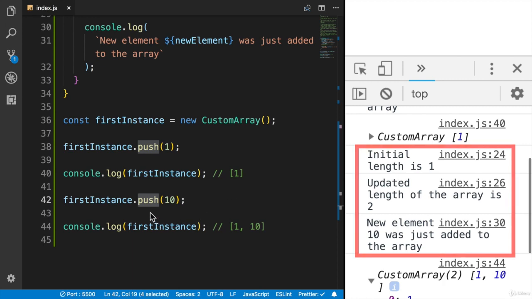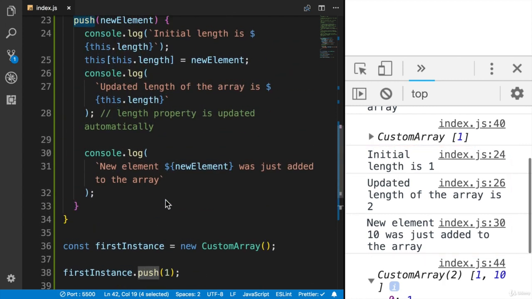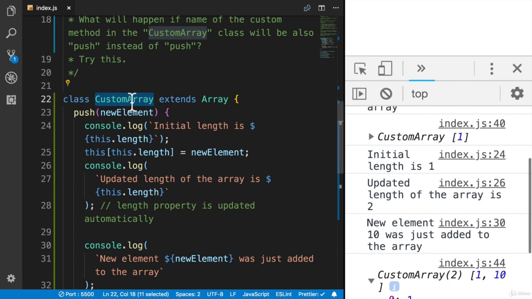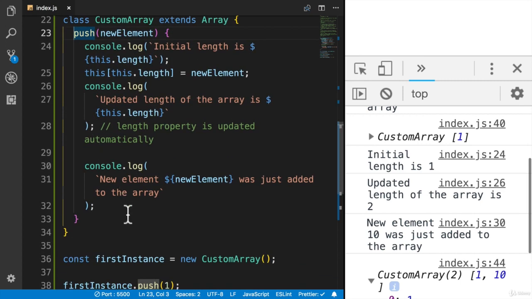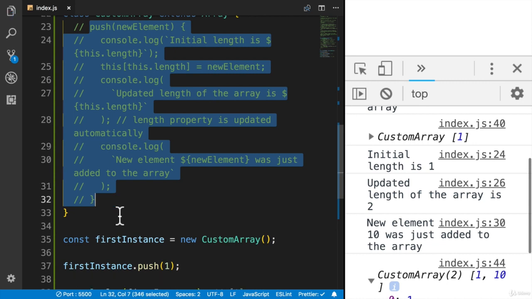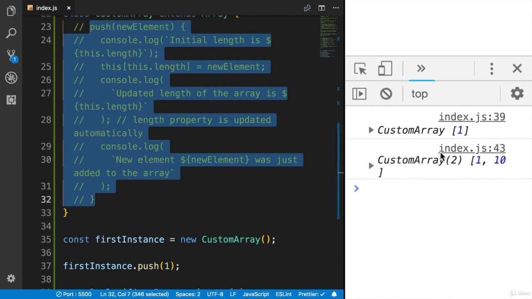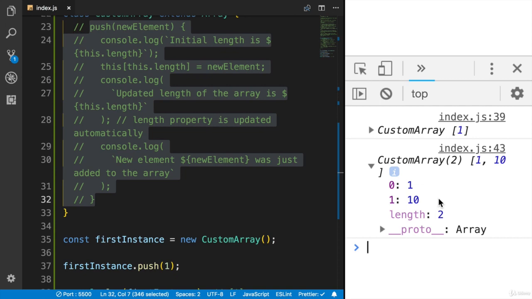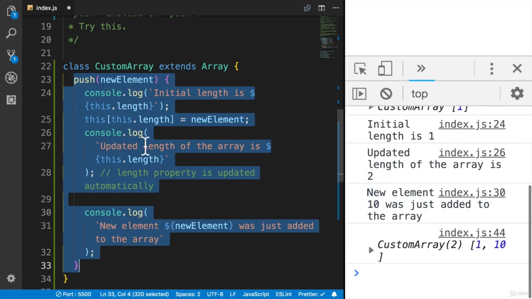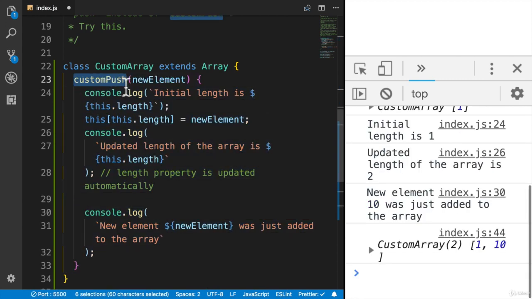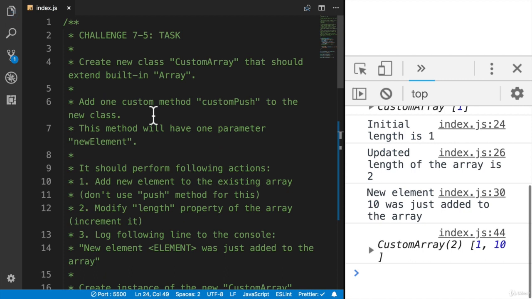It means that this custom push method that is located in the custom array class has higher precedence than push method in the array. Let's prove this simply commenting this section out. Comment, let's save, and here we see this result. We don't see any console log messages, we see only updated arrays. It means that now push method that is located in the array.prototype is used. Okay, let me uncomment this section and let's get back to custom push name for the method. Let's save and let's summarize.